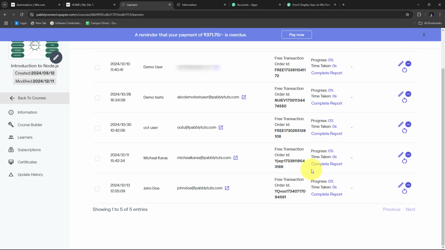And here in Learners, we can see I have just created this new learner in my course that is named as John Doe. And I have the email that is johndoe@pabblytudes.com. So here we can see that these were all the detail of my learner that I have created in my Graphy account. And these are all the detail of my form submission that I have received from Wix Form. And automatically by using the detail of my Wix Form submission, I have enrolled a new user in my course in Graphy. So here I have done this automatically by setting up this automation between Wix Forms and Graphy.